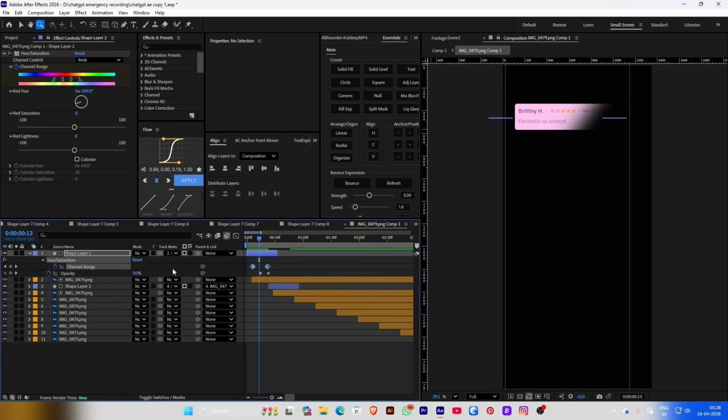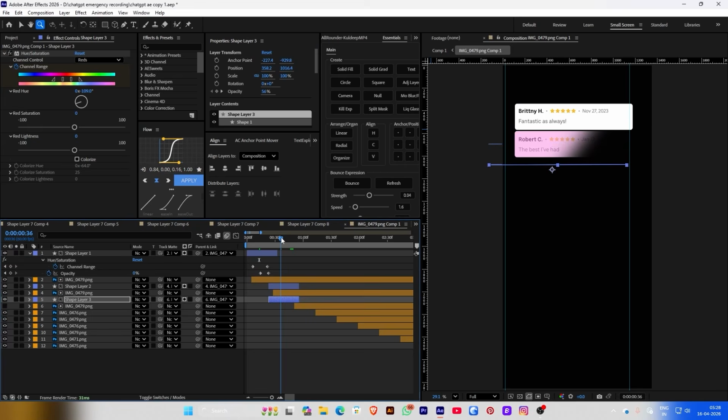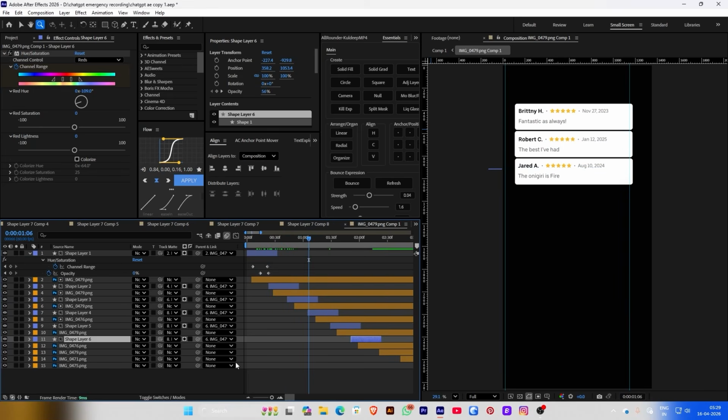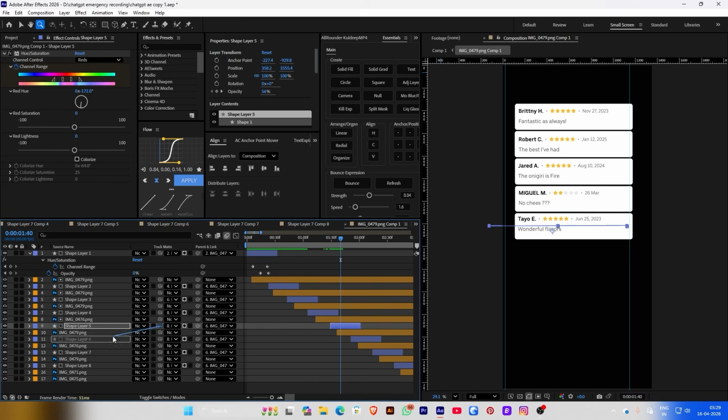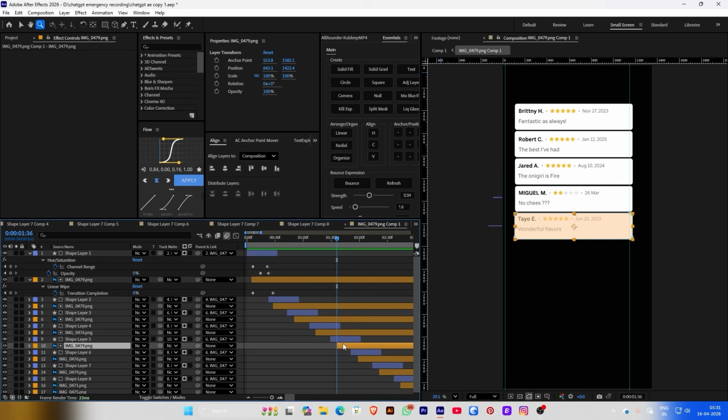So for now, I'm gonna speed up the recording here. And one more thing, I have also added that linear wipe effect in these images.